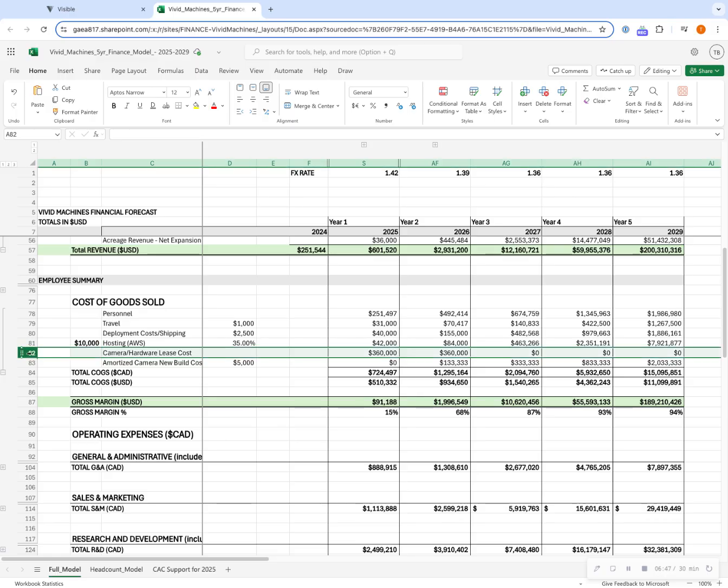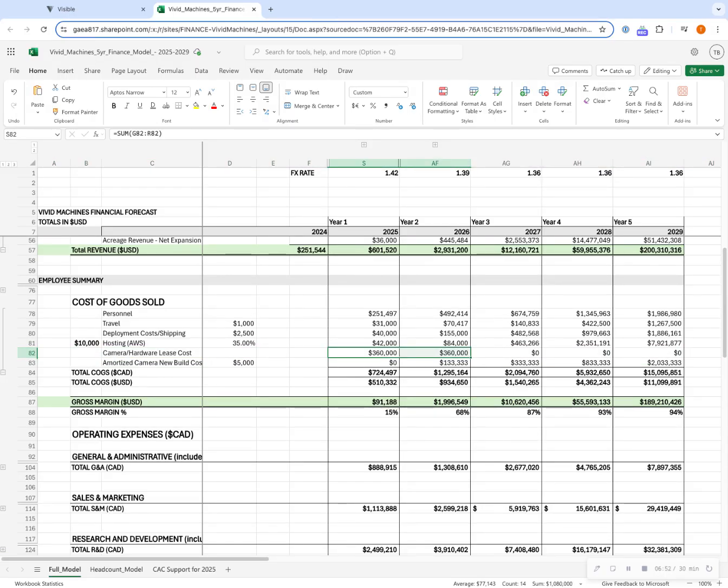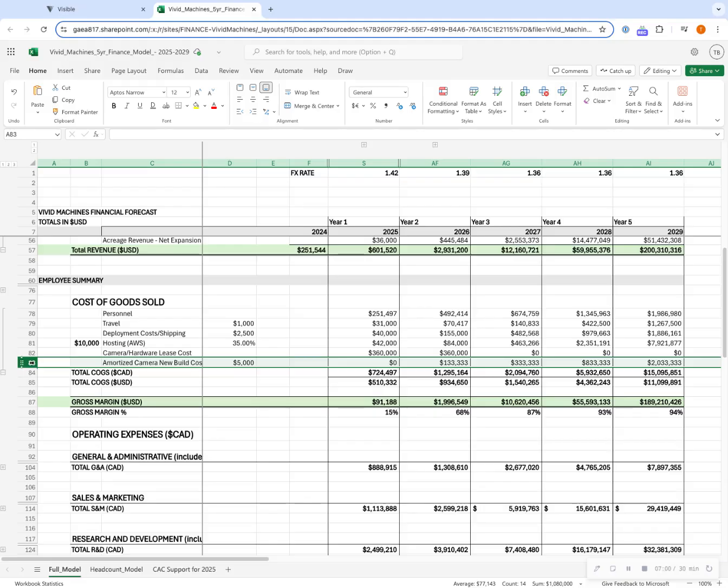The cameras were financed and leased back to us in 2025 and 26. So these costs are fixed. This is more expensive than what we will do in the future, which is buying, capitalizing and owning the cameras and amortizing them over their useful life of likely 3 years, which shows here as amortized new build costs.